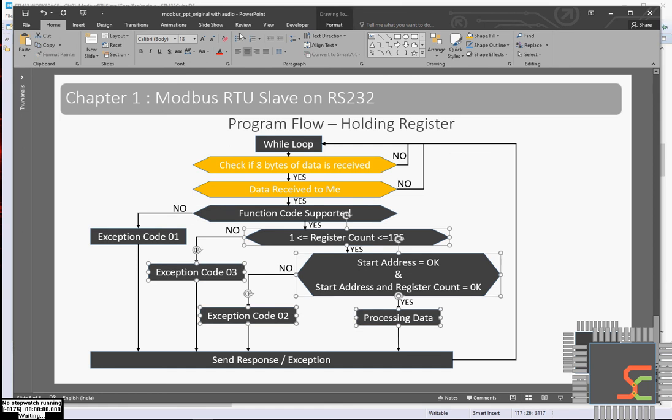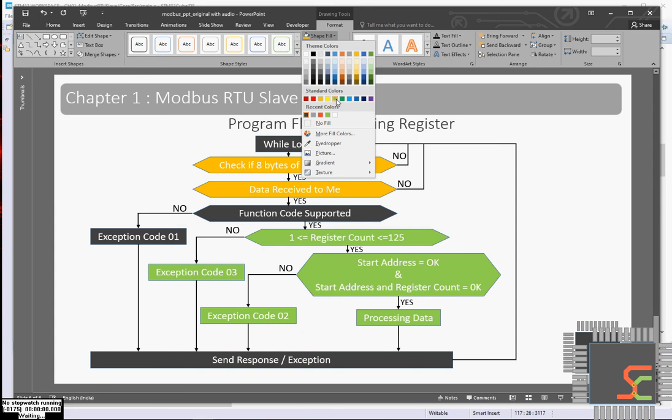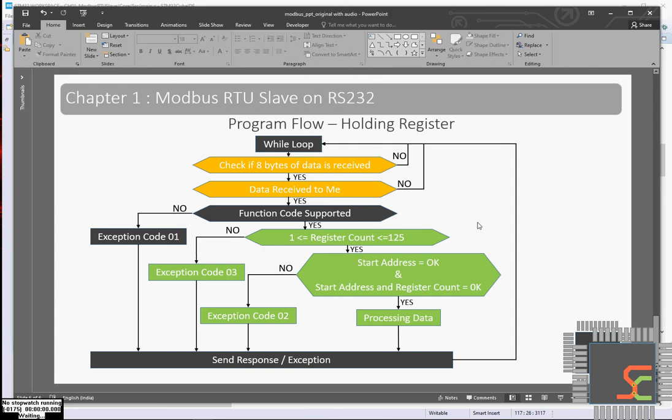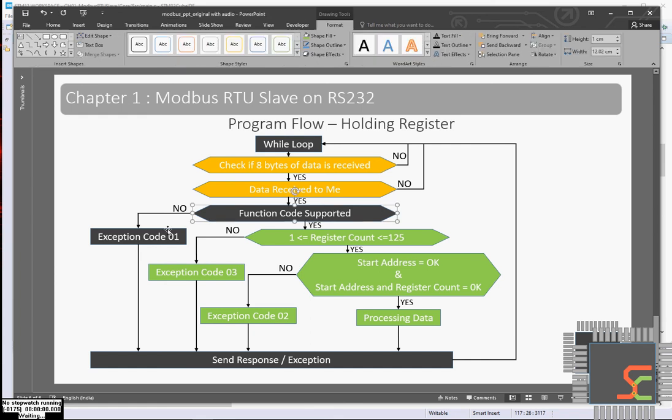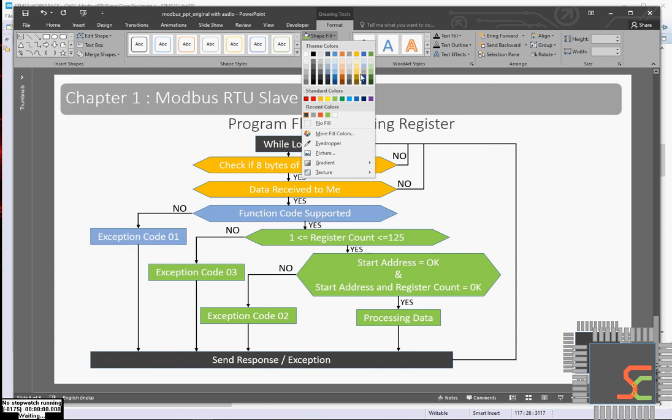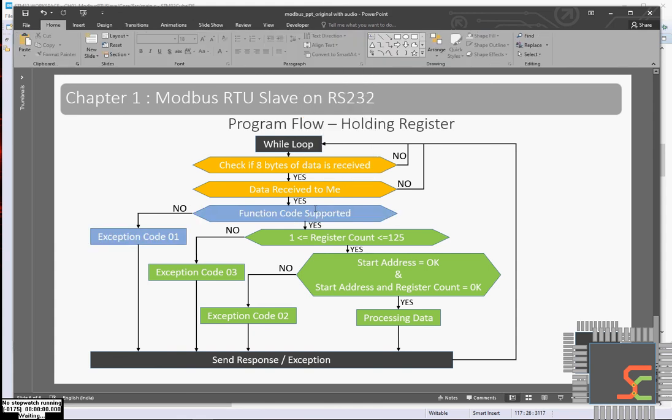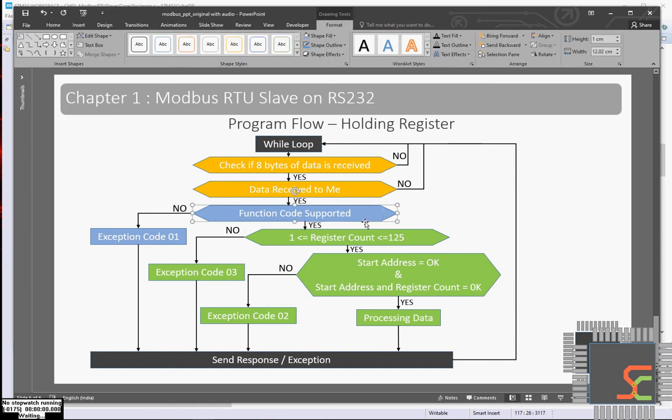So this complete data is in the Modbus process, and till here we check that this is in the switch statement. I'll put a different code. So the switch statement is done, and initially we have checked whether 8 bytes of data are received. So this function code support onwards is actually a part of the Modbus standard.